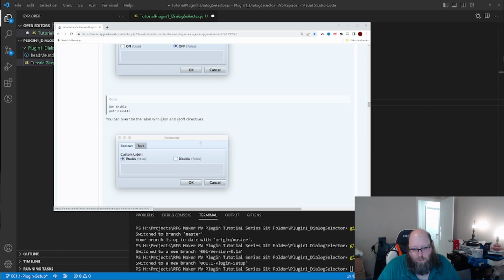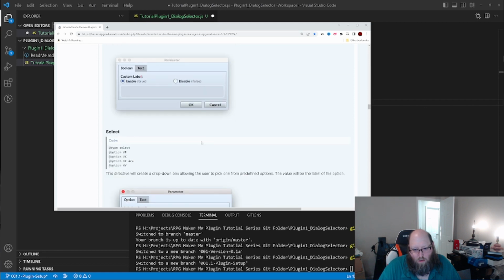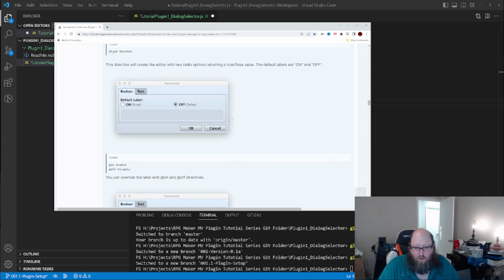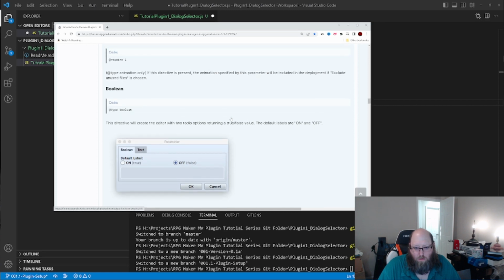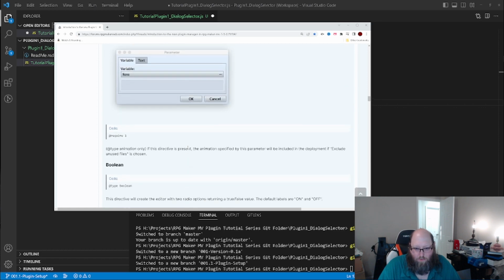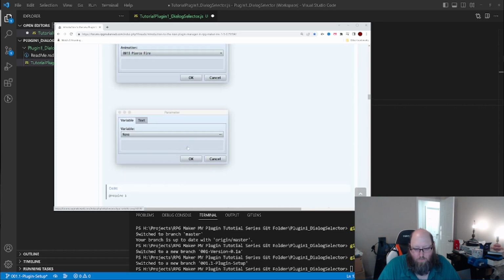You can override the label with... Oh, cool. I didn't know this. So you actually can change the name of the labels of the true or false. Okay. We're going to do that then. I did not even realize that was down there. That makes this a lot more readable.